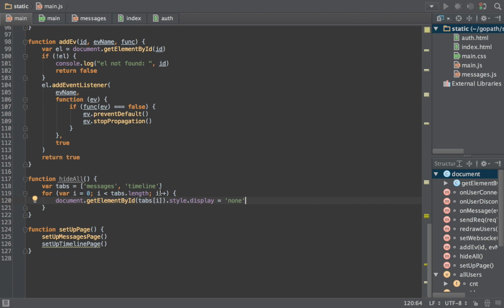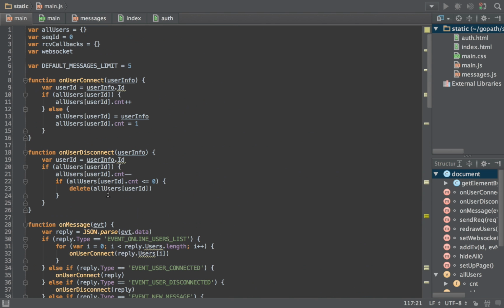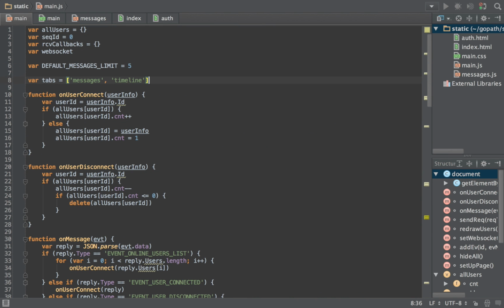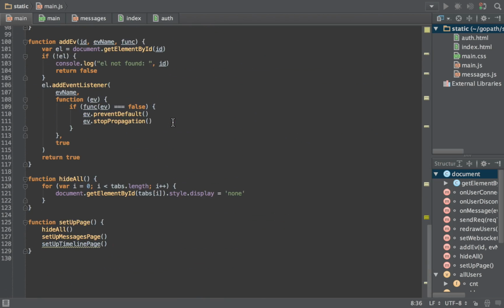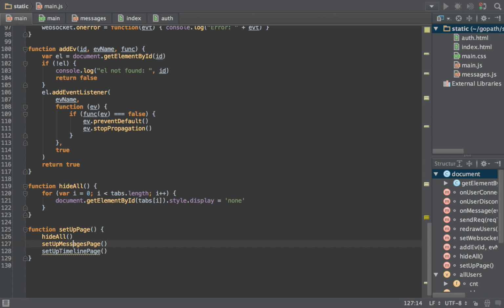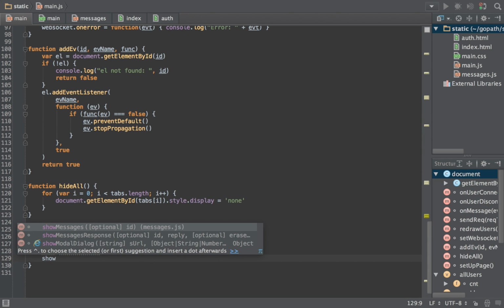So first we should hide everything. Then probably we would need to make this a global variable. It is not a very good pattern, but we're writing mostly in Go and not in JavaScript, so I'll try not to spend too much time in JavaScript. So hide all and show. We will set up all pages and show current.